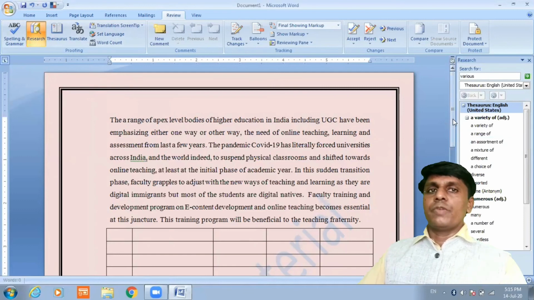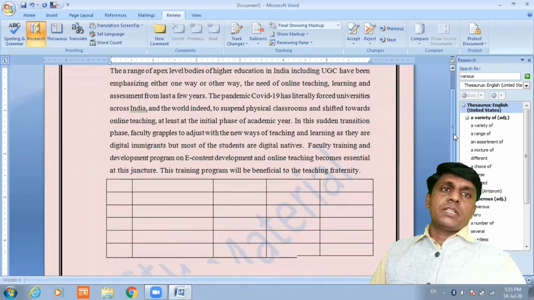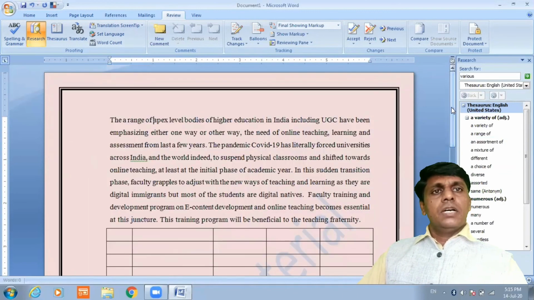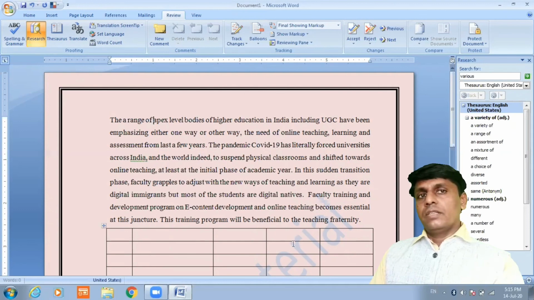So in this way, in Word file, these are the basic things which are necessary to prepare a good Word file as study material. Another use: if you prepare a Word file in this way, you can use this file for your presentation also. So this is one of the benefits of it.